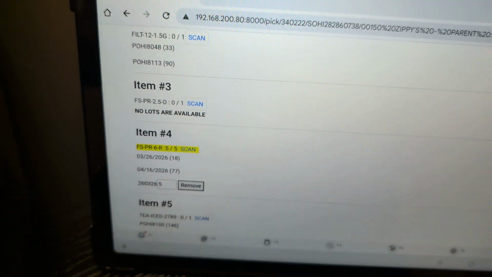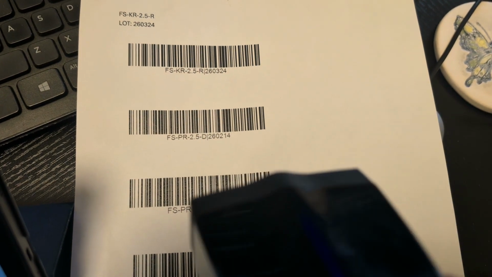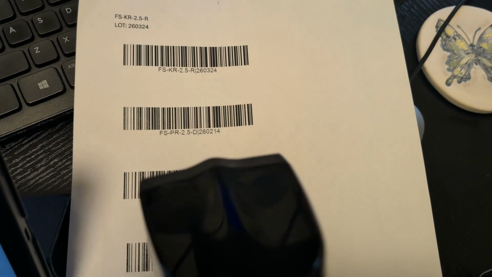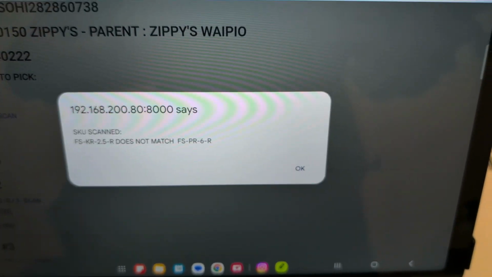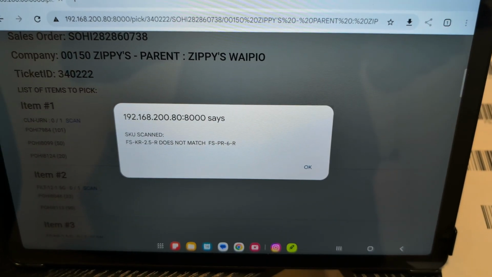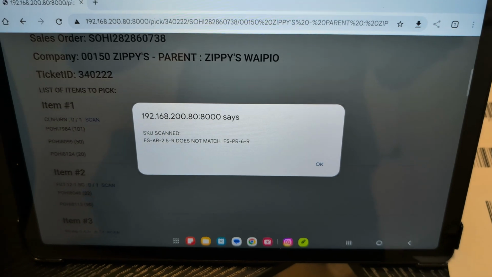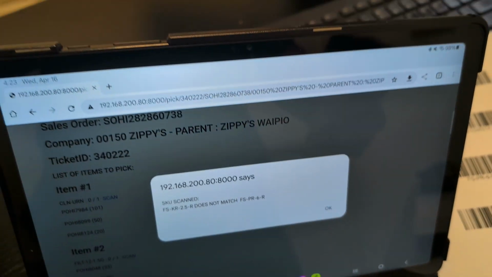Now what happens if I were to scan the wrong product? Let's just say this FS-PR-2.5R. If I try to scan that, it will throw me an error message saying, hey, you're scanning the wrong item. So we're enforcing some sort of error checking in that operation so that the warehouse workers are not pulling the wrong item.